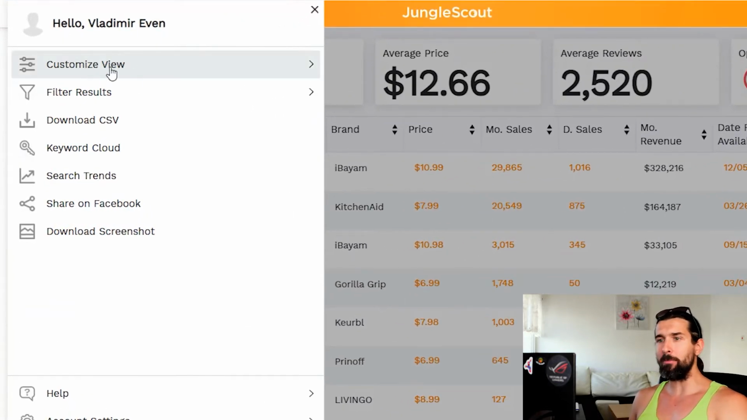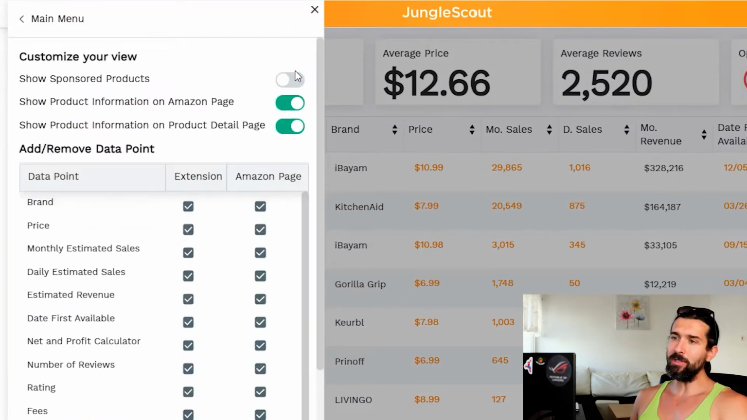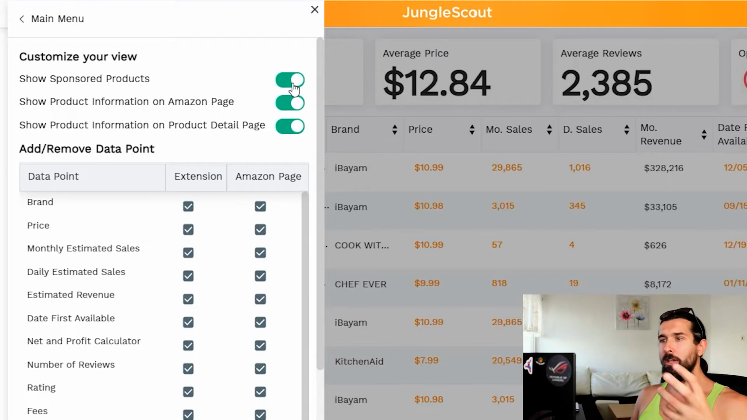First is customize view. I click on customize view. This is going to give you some options for customizing how the Chrome extension looks. First is show sponsored products. Do you want to show sponsored products in the results here of the Jungle Scout Chrome extension? If you choose to show them, the extension is going to count the sponsored products as well.